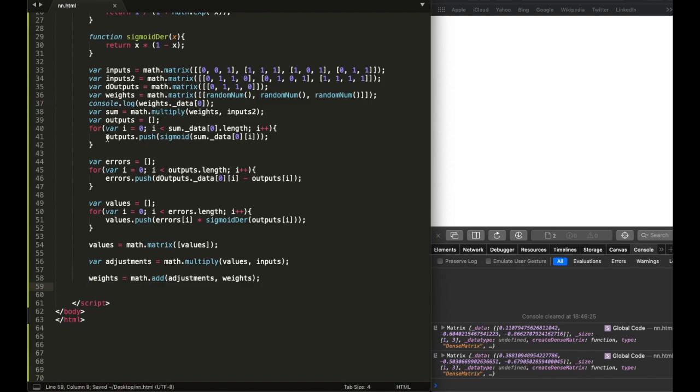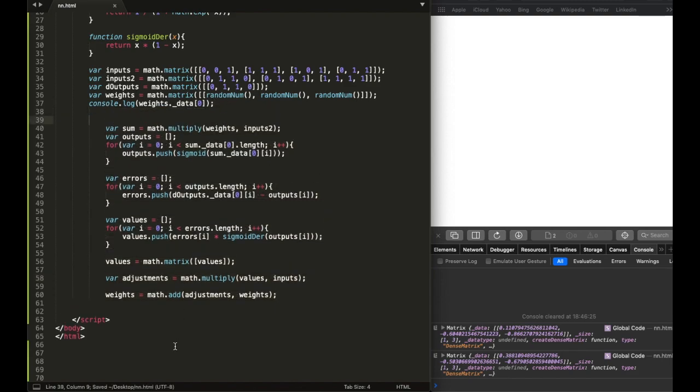So what do we want to repeat? We want to repeat from the sum. The weights are generated randomly, and then we calculate the adjustment, we add that to the weights, and then we do it again. We multiply the new weights by the inputs, and then we calculate the new weights again, and we just keep doing that.